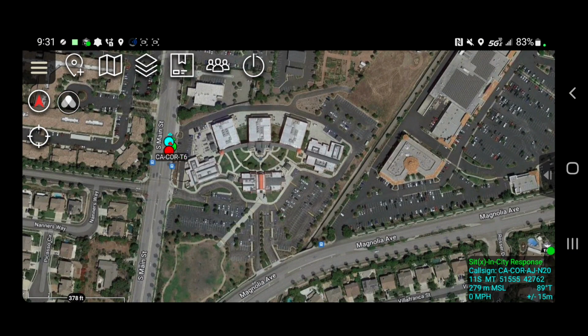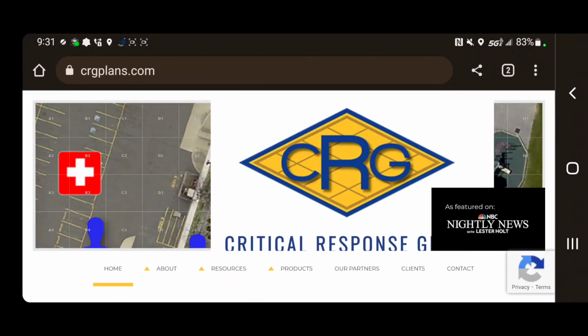Well, thanks for watching. I hope this was helpful in getting a better understanding of what CRG floor plans can look like in ATAK. If you're interested about learning more about CRG plans, they have a website at crgplans.com.